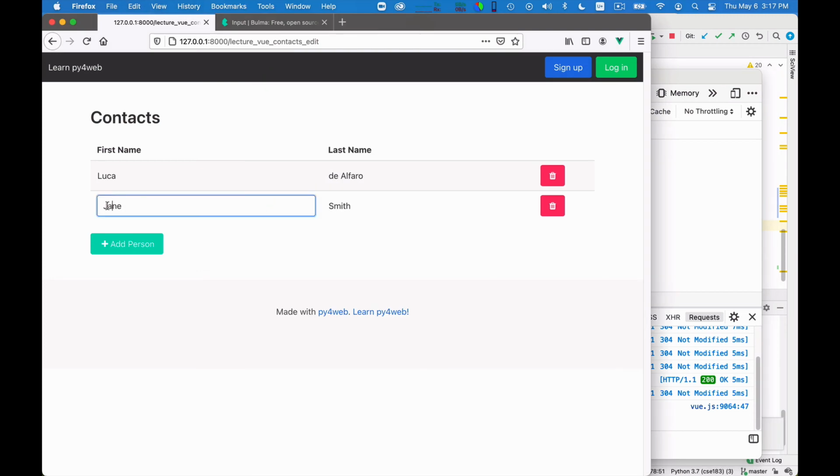Okay, so I want to click on Jane and change this Jane Smith into a Helen Smith, for instance. And so now the important thing is that when I click out of here, the save should occur, and I should see a spinner for 1 second, and then again the value becomes static. Let's see whether that's true. Yes, magic.